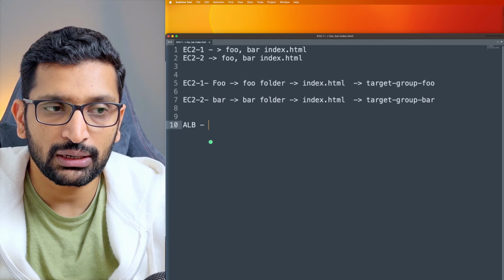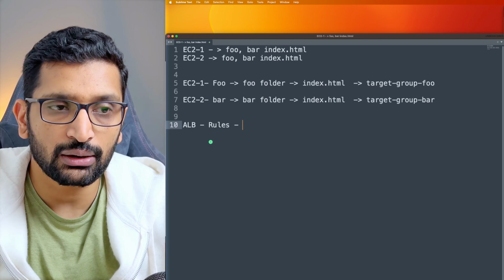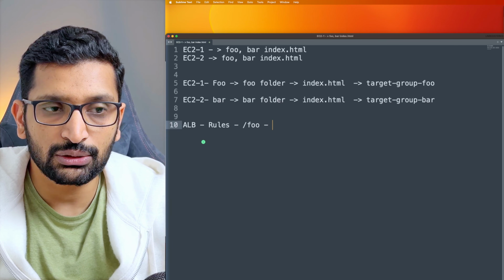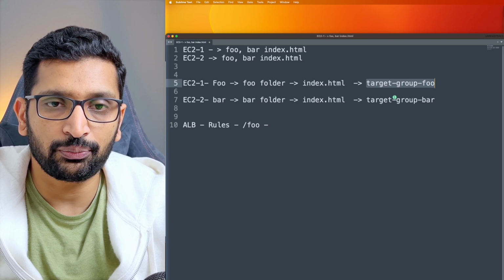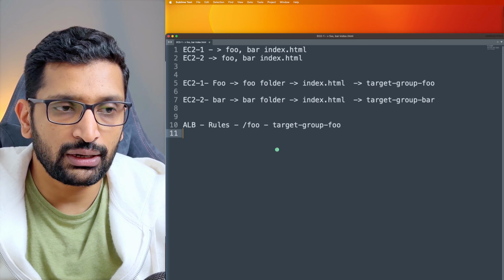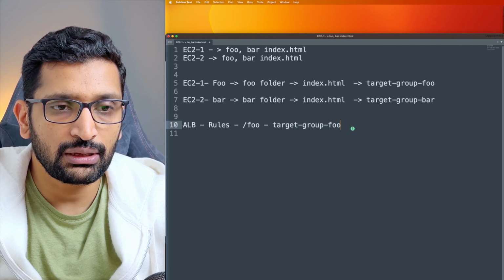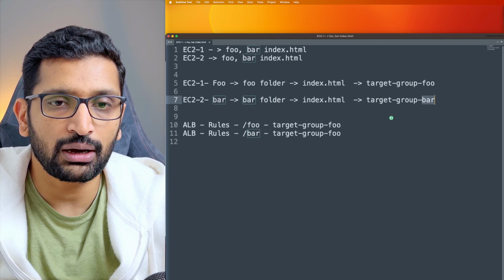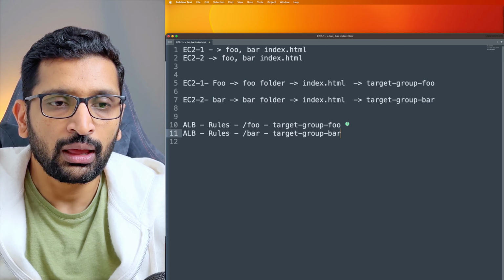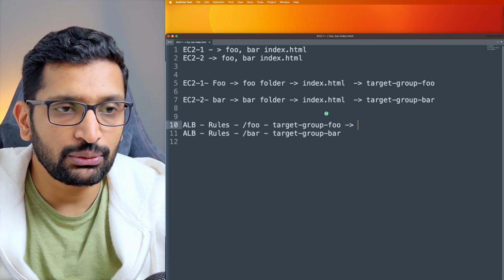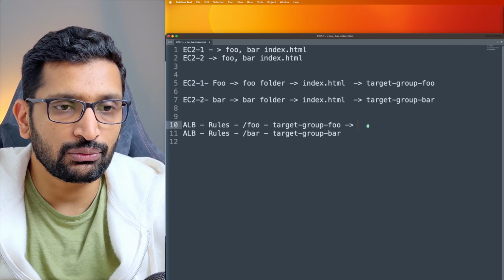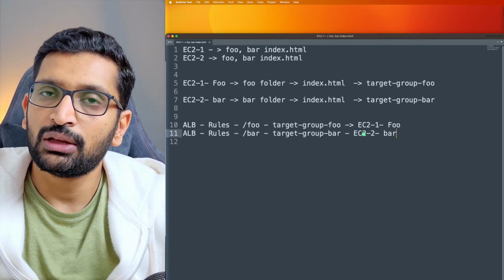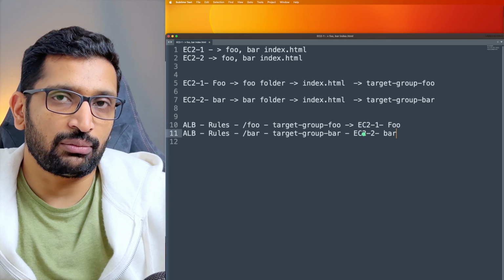In the application load balancer, we are gonna define rules, and in those rules we define that if it's coming with the foo URL, then just use the foo target group. And if it is coming with a rule like bar, then just point to the bar target group. Okay, and this will ultimately lead you to the EC2 1 over here, and it will lead you to the EC2 2 over here.